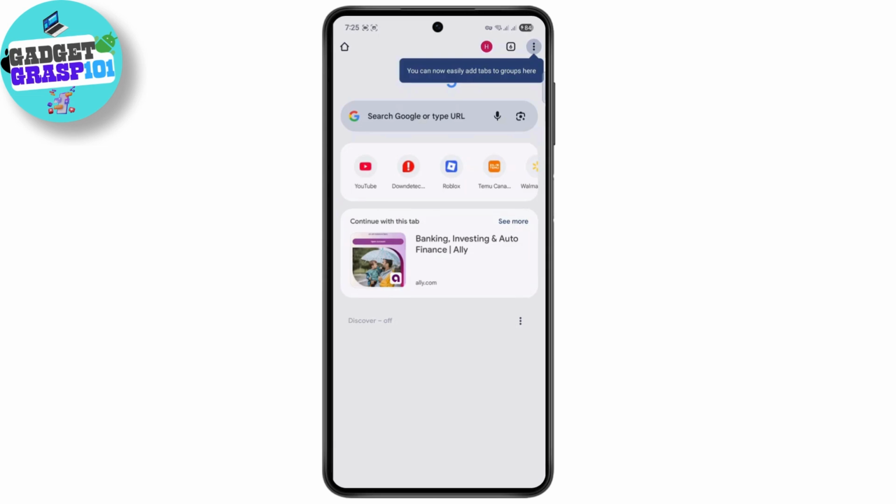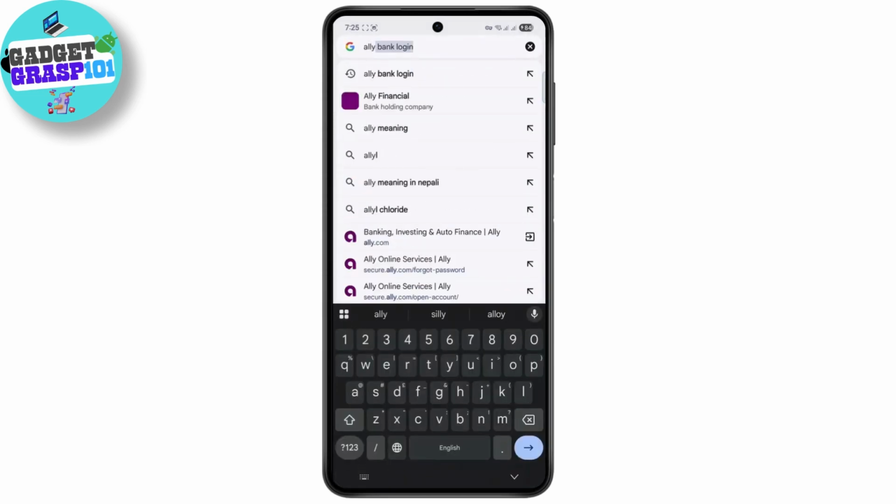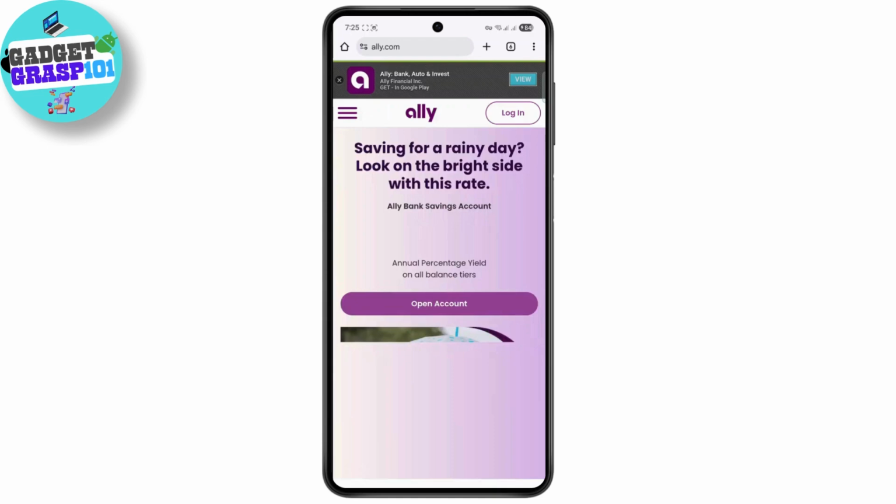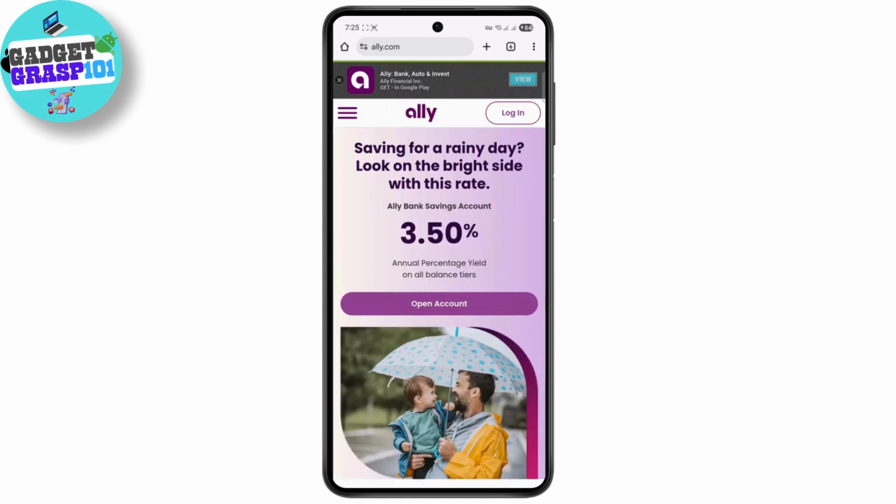First thing you have to do is open up your web browser, go to the search bar and simply search for Ally Bank. Now you can tap on the first link, ally.com, to simply head over to their official website. Once landed on this page, you will find the big login button at the top right corner of your screen. You just want to head over there, or if you are new, you can just tap on open account.